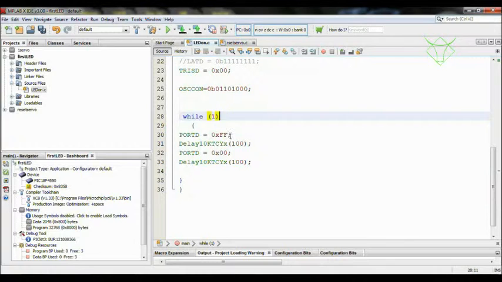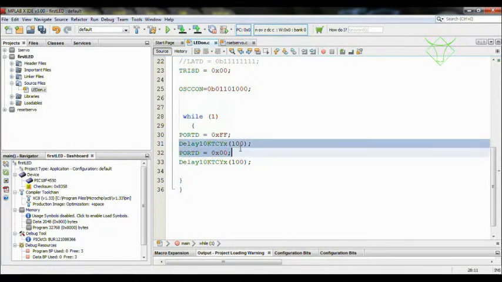Next it is a simple routine, while 1, that is an infinite loop. Port D is equal to 1111, that is FF, and I am waiting for 1 second. Here, if you see, it is delay 10k ticks. That means this function is called 100 times. So 100 into 10k gives you 1000 k. That means 1000 into 1000, which gives you 1 million. Okay, so that is how it is.